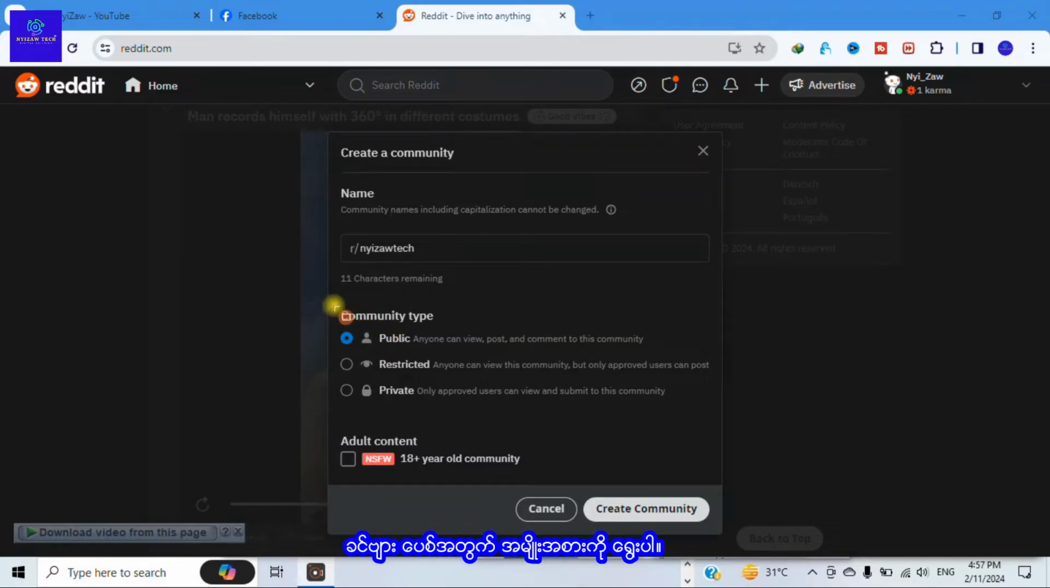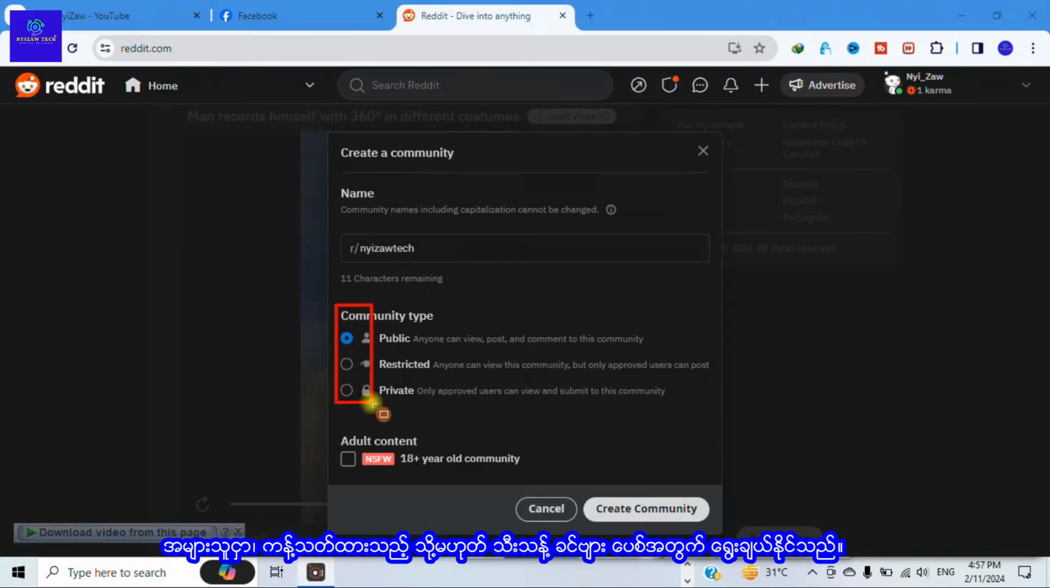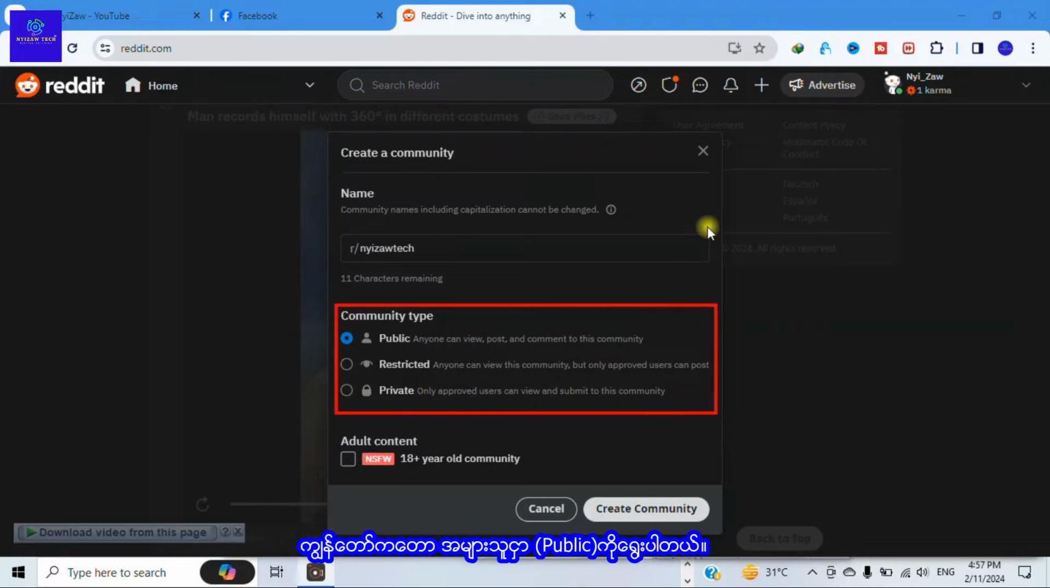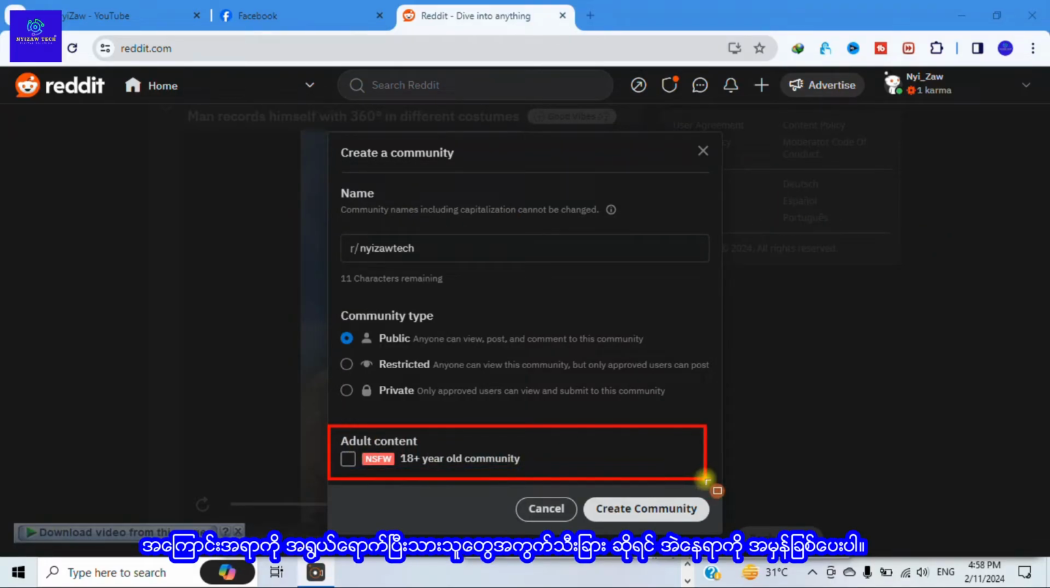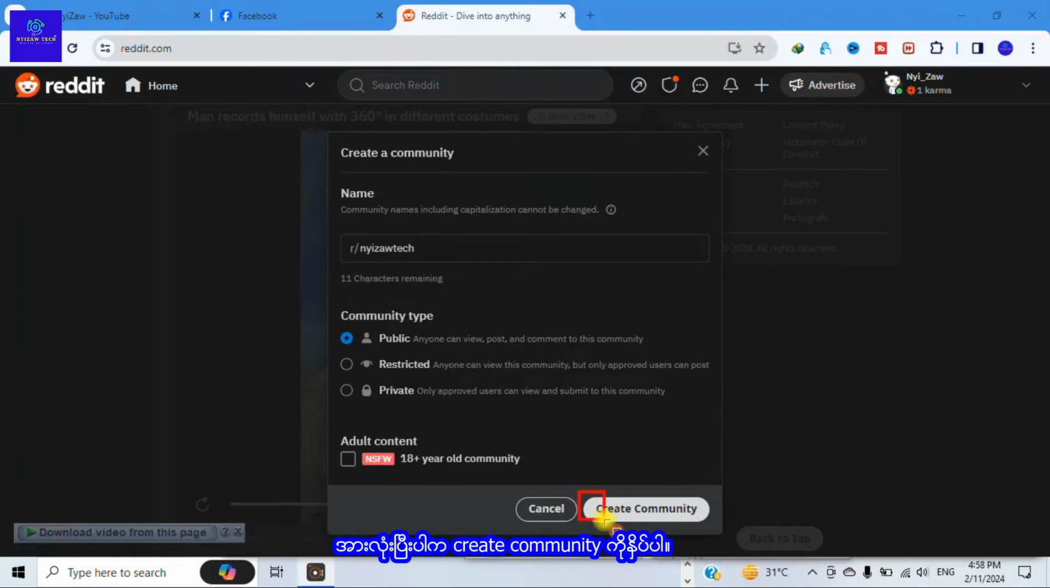Next, select a community type. You can choose between public, restricted, or private. I have selected public. Another thing is what kind of content you are going to share. If adult content, tick the box. After all said, click on create community.